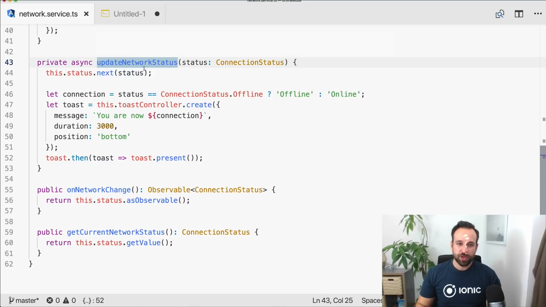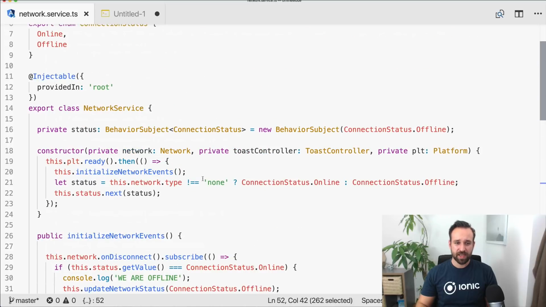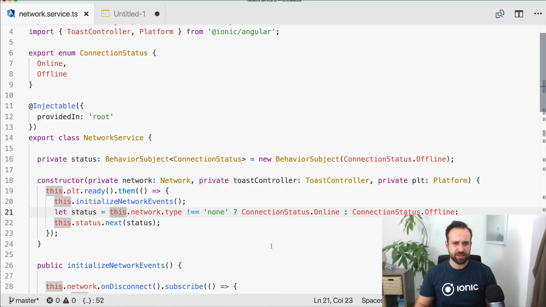All right, the update network status function that is called once the network changes will display a little toast message. So we will see it inside our app once the network changes. And finally, in the beginning, we wait until the platform is ready to set our initial status and emit the new value by calling next, or I think you could also call emit. No, actually, I think currently next is still perfectly valid. So this is a very general network service that you could use in all your apps if you need some type of information about the current network status.